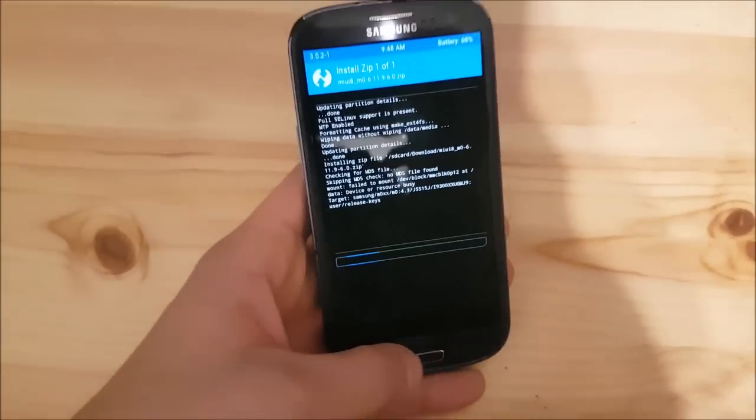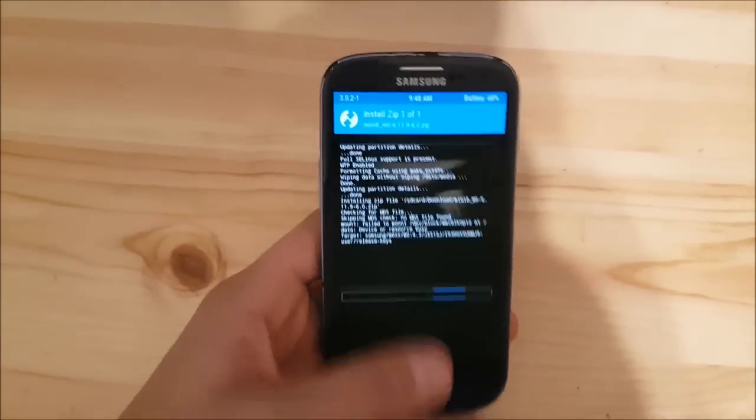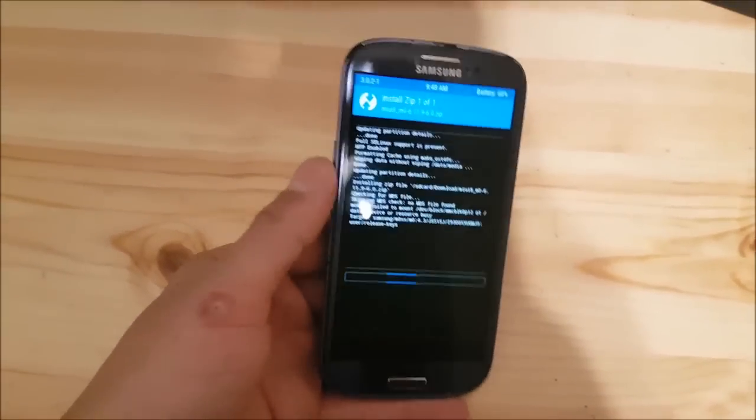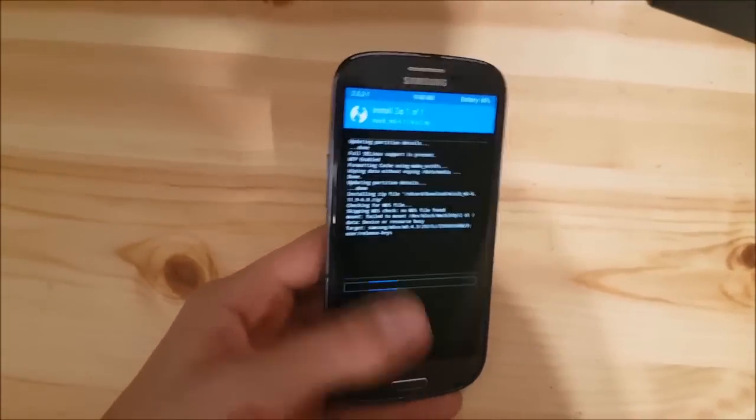Today I have the Samsung Galaxy S3 with me, and this one is installing MIUI 8. After this is installed I will make the review video of that, so stay tuned for that.